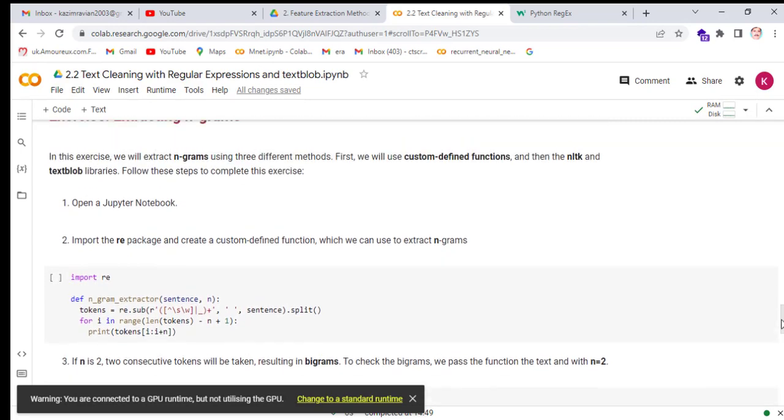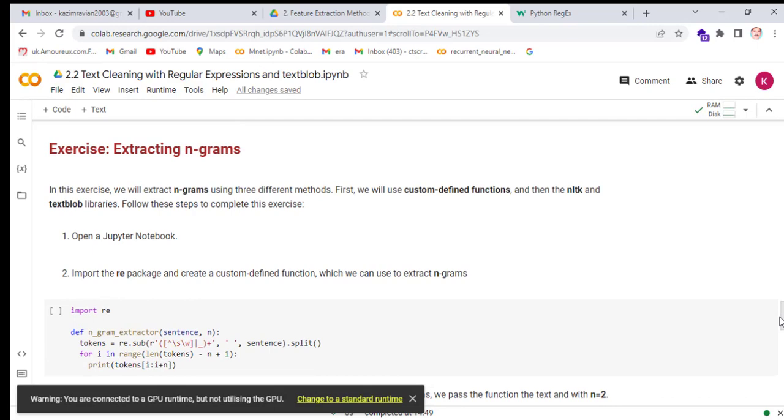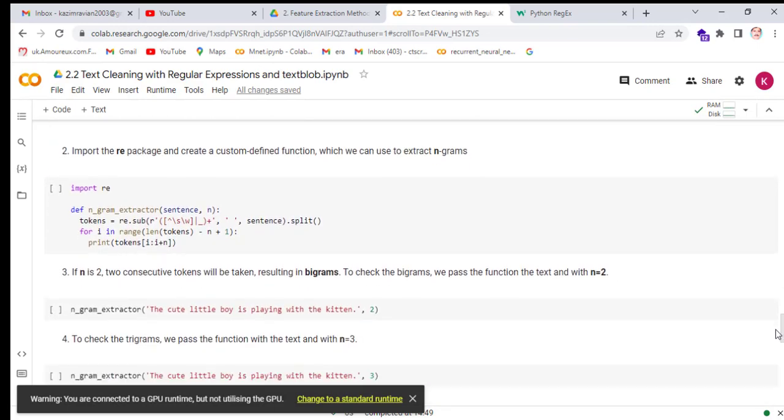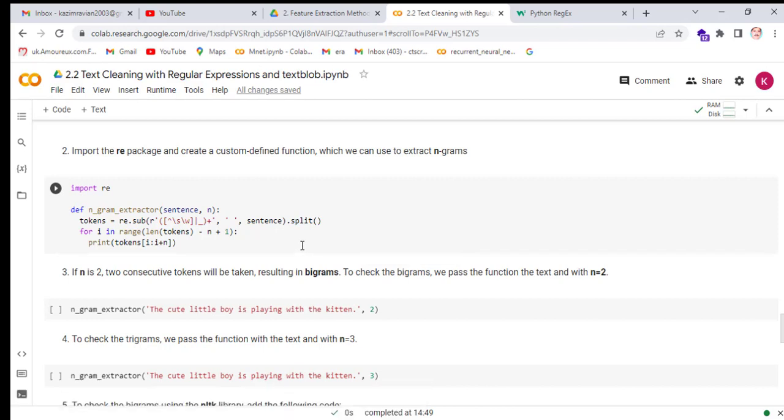First, we use a custom defined function to extract n-grams. N-grams mean more than one token, extracting more than one token at a time. Okay, this is our sentence, and this tells us how many words a token consists of. This is our regular expression, which is the same regular expression as we used in the above cell, and we pass the sentence and then split according to this space.